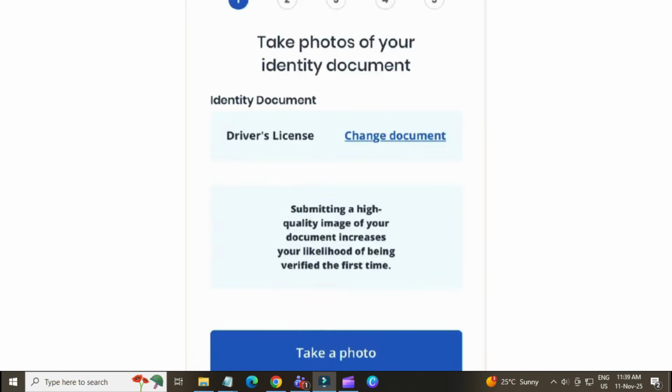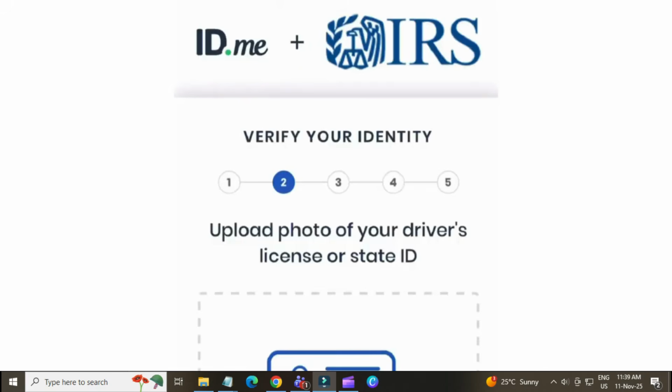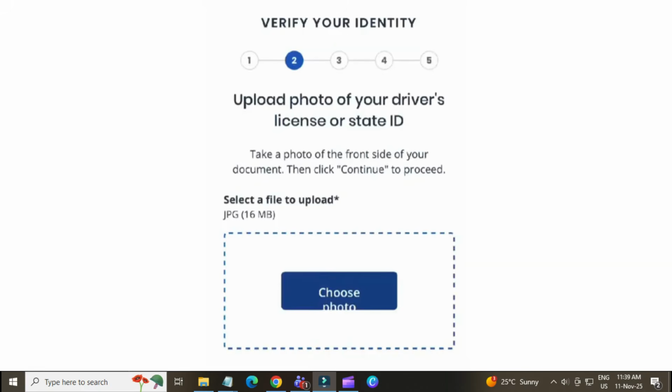Take clear, high-quality photos of both the front and back of your ID. Ensure the pictures are well lit, not blurry, and all details are clearly visible. If needed, crop the photos so the edges of your ID are fully visible without cutting off any information.